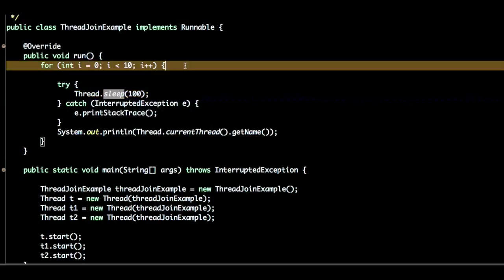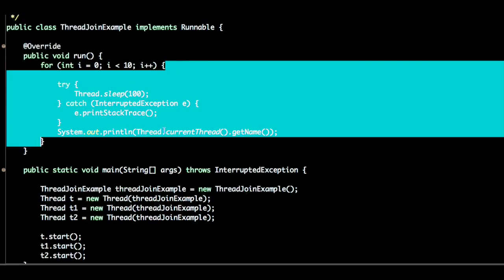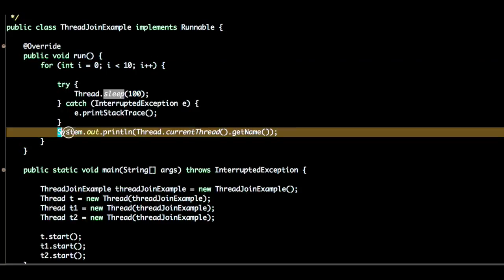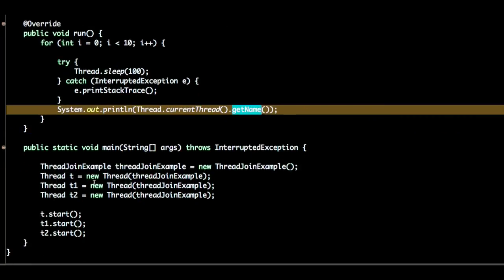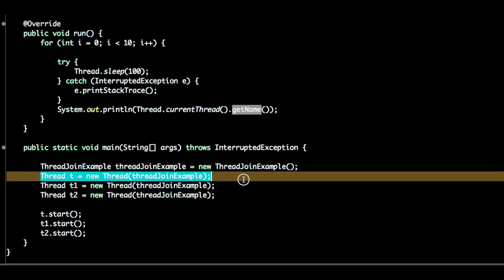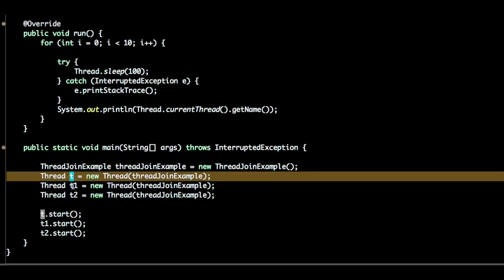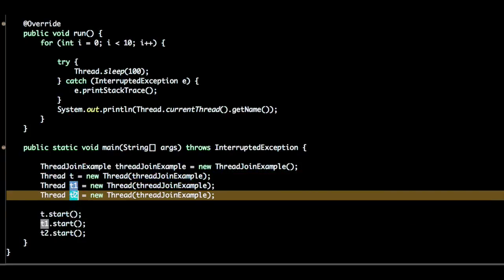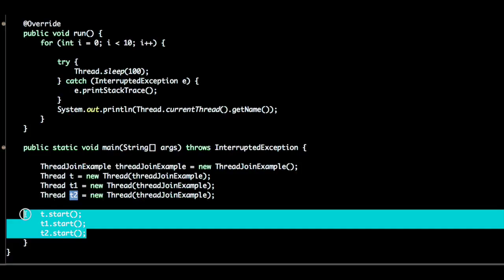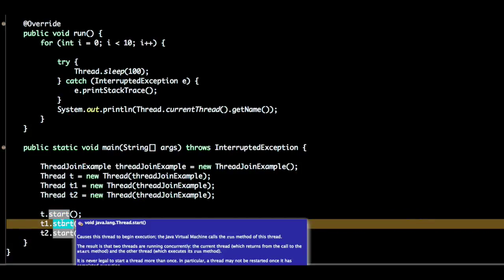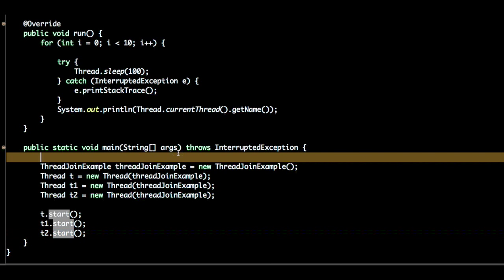In this overridden method we have a loop that runs 10 times, and it will just print the current thread, the name of the thread. And these are the three thread objects: thread t, thread t1 and thread t2, and we are starting them with t dot start, t2 dot start, t1 dot start, t2 dot start.